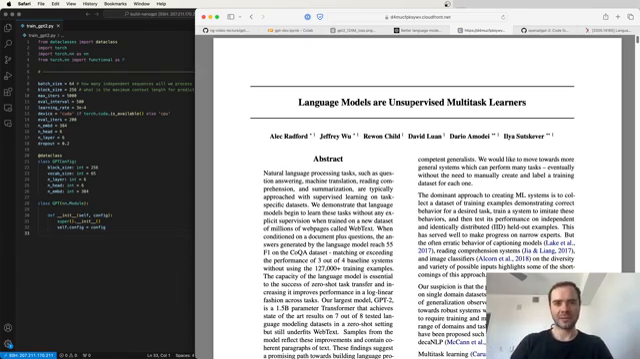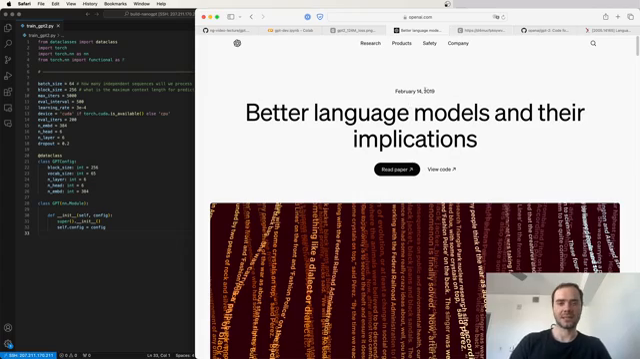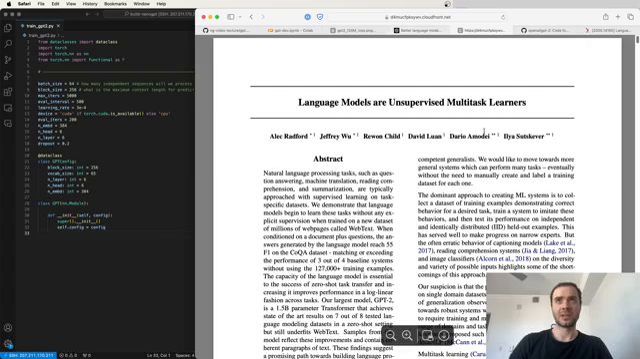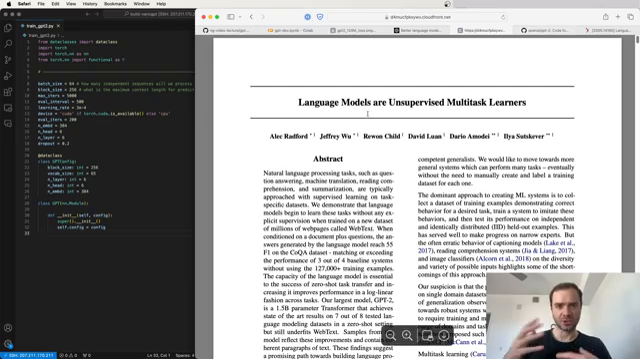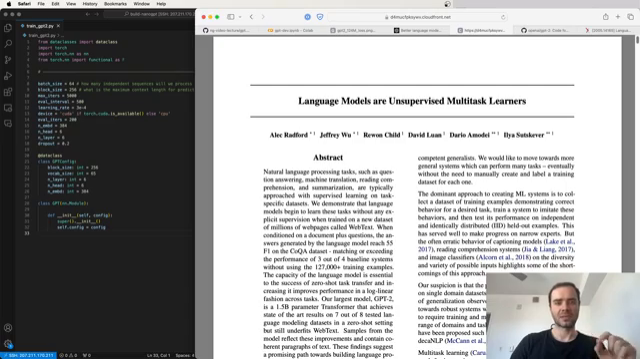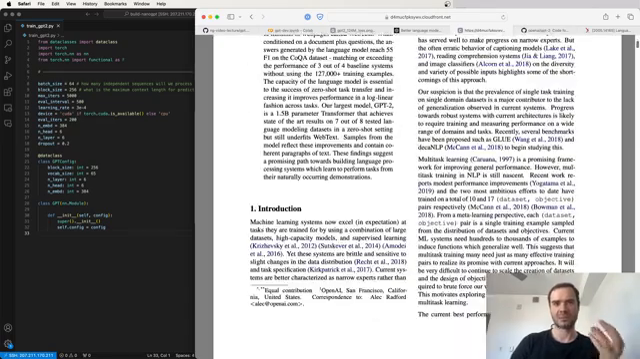So when OpenAI released GPT-2, this was 2019, and they released it with this blog post. On top of that, they released this paper, and on top of that, they released this code on GitHub. So OpenAI/GPT-2. Now, when we talk about reproducing GPT-2, we have to be careful because in particular in this video, we're going to be reproducing the 124 million parameter model.